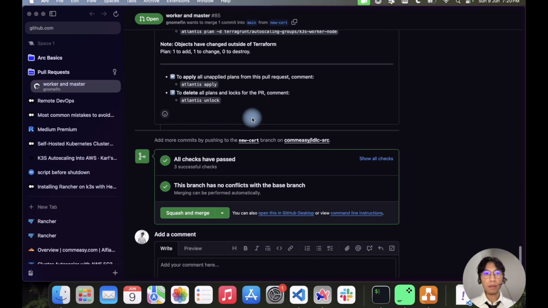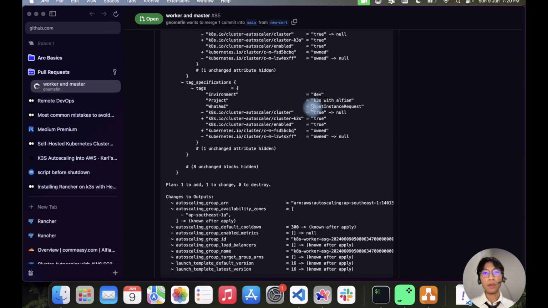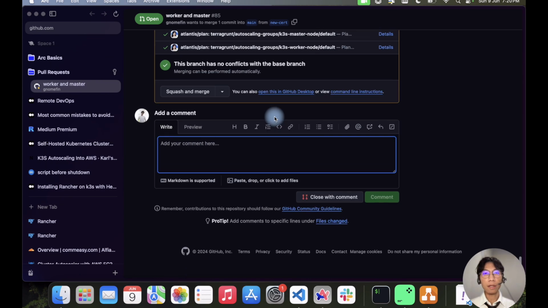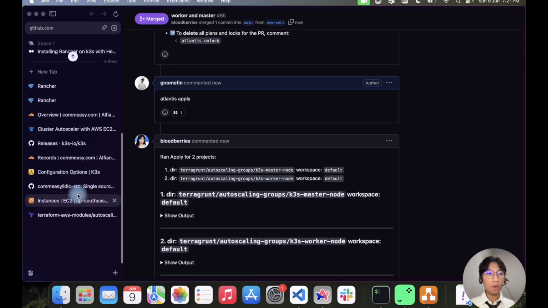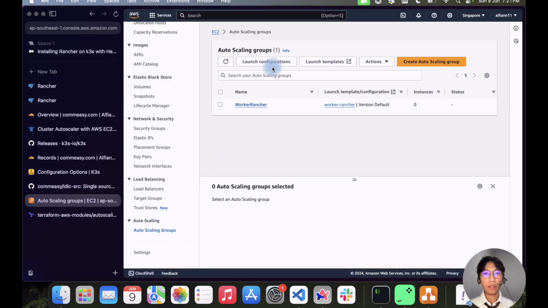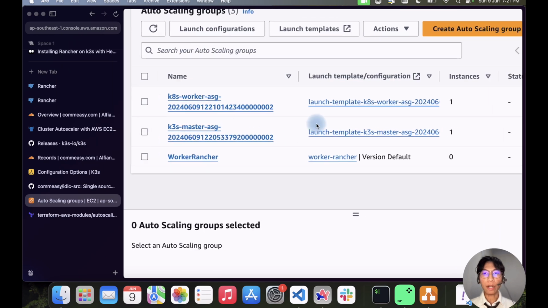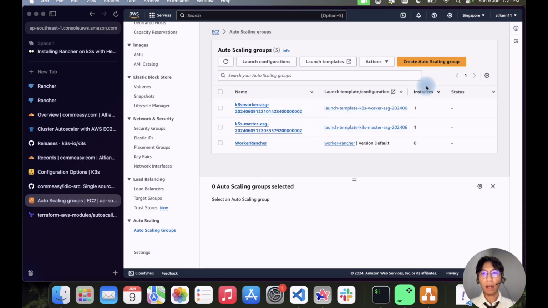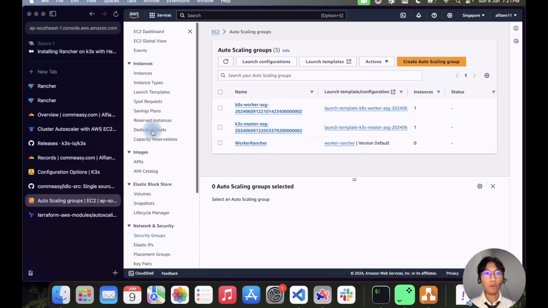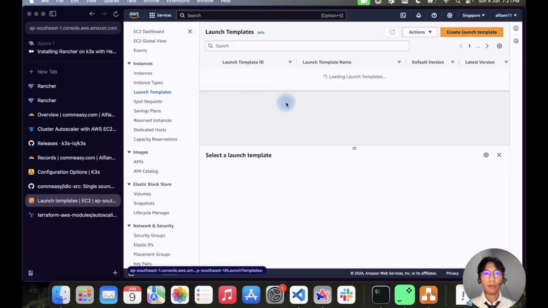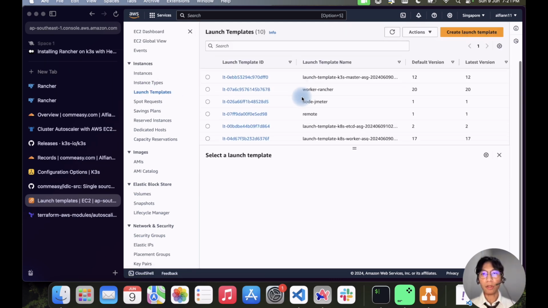So let's apply this. We can look it up later in the AWS Management Console once this is merged. Nice. So we are going to create the autoscaling group, right? Let's refresh this. Now we have master and worker, each of which has one instance count. So now we have the worker and master autoscaling groups, and each autoscaling group has one instance count, and it uses the launch template that was already created alongside the autoscaling group as well.